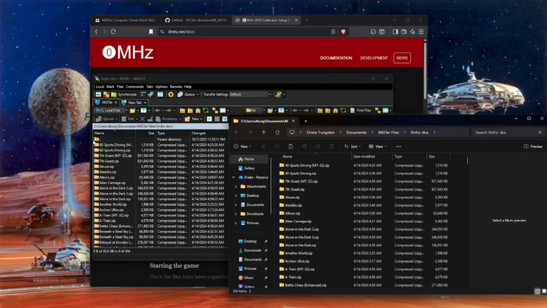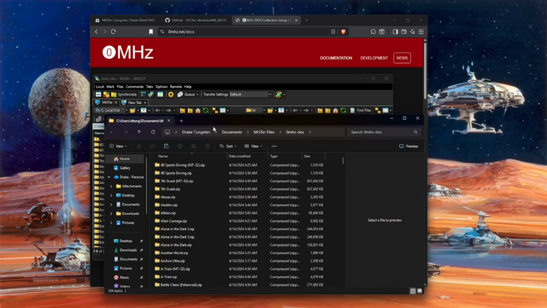I'm in this folder here. This is regular Windows Explorer. So what we're going to do is take all these, and I don't have an MT-32, like a MT-32 Pi, so I'm not going to copy over the MT-32 stuff right now. So to do that, I will just sort this.